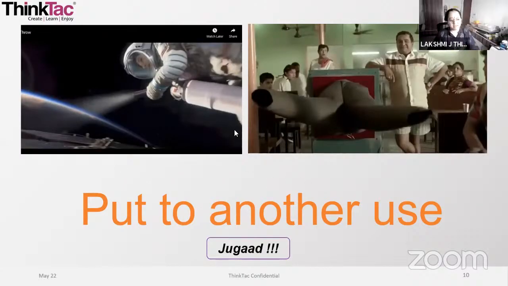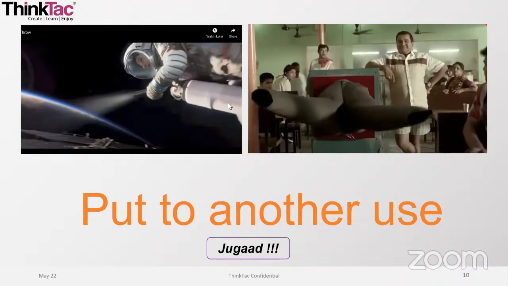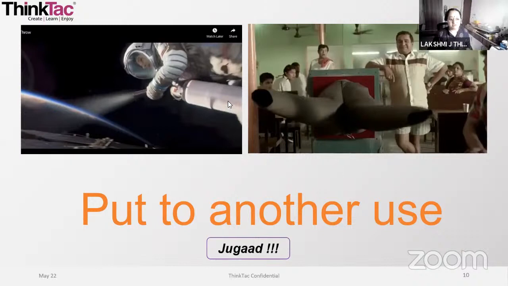See here in this part, when we saw this particular video and this advertisement, what we saw here was that the actual usage of the fire extinguisher is for something else, but the purpose for which it was used is different. She tried to use this fire extinguisher to navigate herself into the spaceship so that she is safe there. And here it's just some jugaad, what we call.